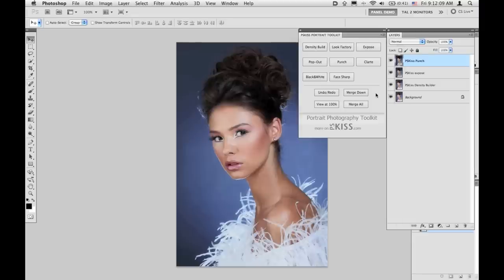Now let's see what we have accomplished with only 3 of the 8 filters. This is before, this is after. Before and after, a new look for this portrait.